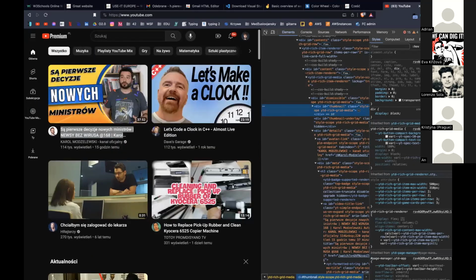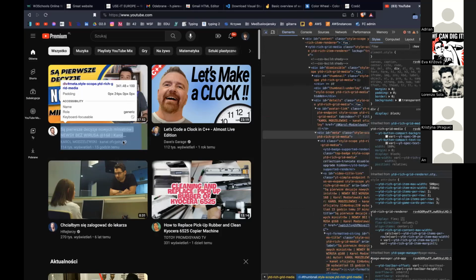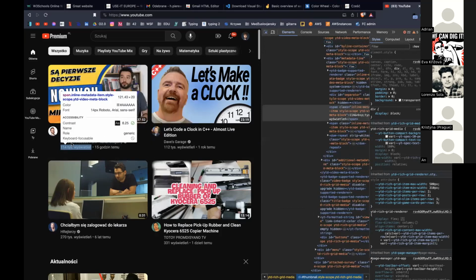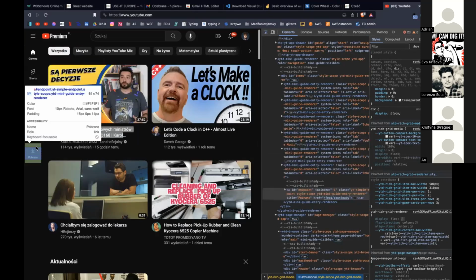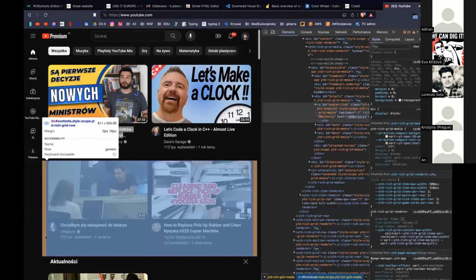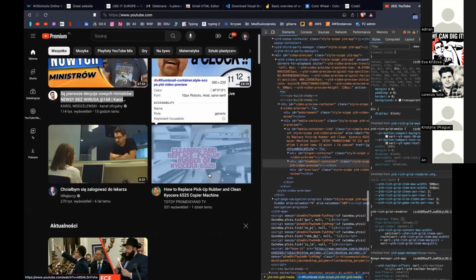There's also one cool feature in the browsers. This is select an element in the page to inspect it. In most browsers, it looks like this pointer, and you can look at all the divs and all the things in here, how they look, how they are separated, and so on. It's really cool to look up how the code works.